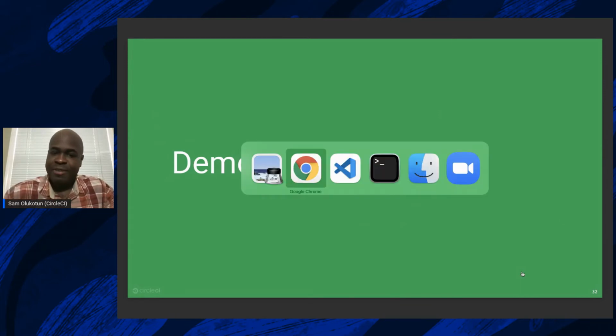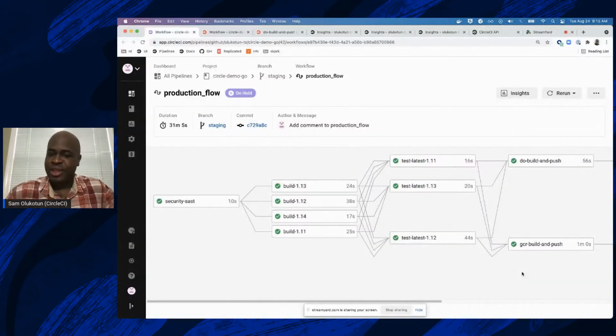Next, I'd like to give you a brief demonstration of CircleCI's platform for those who are not familiar with it yet. What I am showing here is a pipeline I am building on a demo project. What I am doing at a high level here is for every commit I push to this project, I want to run a static analysis on my code. Then I want to build my code across 4 versions of Go in parallel. I want to run my test suite in parallel.